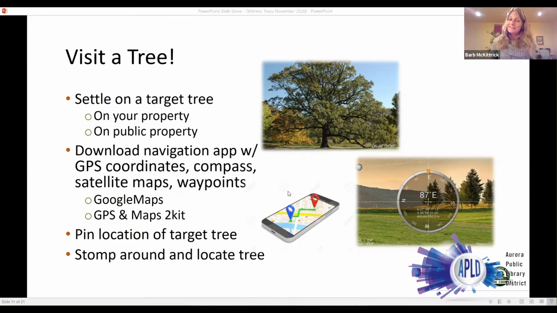Definitely wear a nice pair of long pants and long sleeves, and your mosquito and tick spray, if you're going in the summer. It may actually be easier to locate a tree in the winter when a lot of the underbrush is down and it's easier to walk.